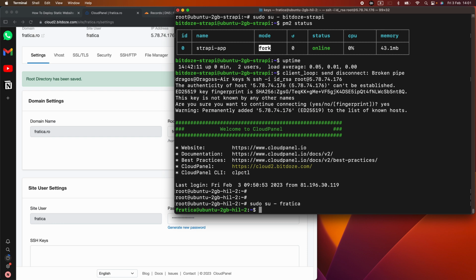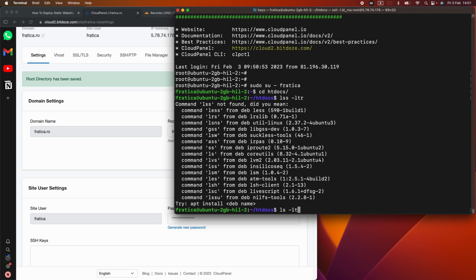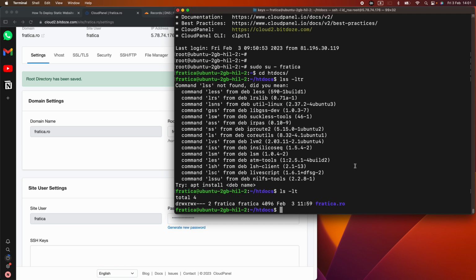This is the user for Zika, and right now we're in the users. The next thing we need to do is delete the website name. In here we have the HD docs, and you see that we have fredzika.raw, the domain that we've added. I will remove this because it will be created with Astro.